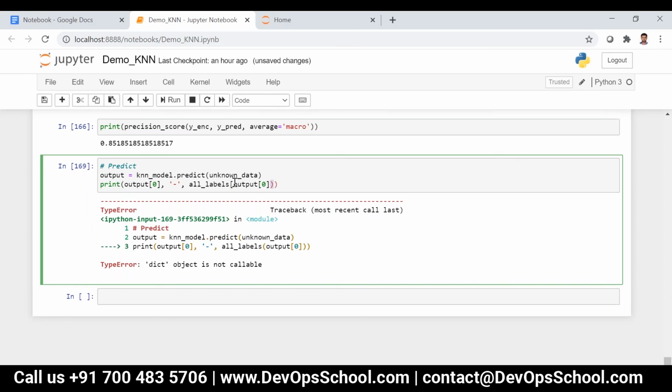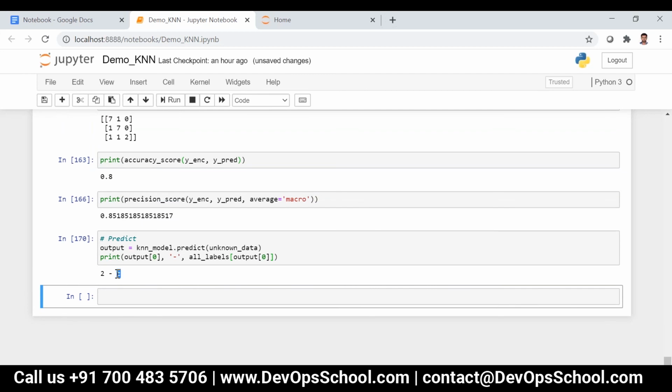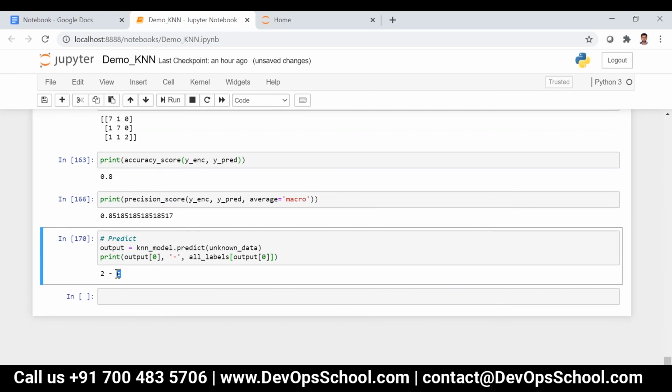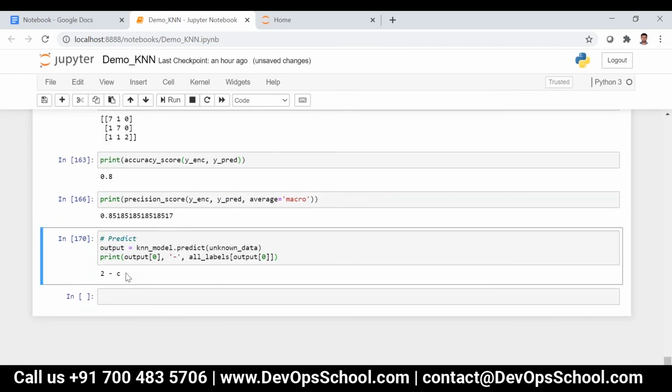Okay, now you can see the output. See, we got it. That is based on the output 2, we are just retrieving the class. So basically, everywhere it will be just 0, 1, 2. That's it. Finally, we are retrieving the class of it.